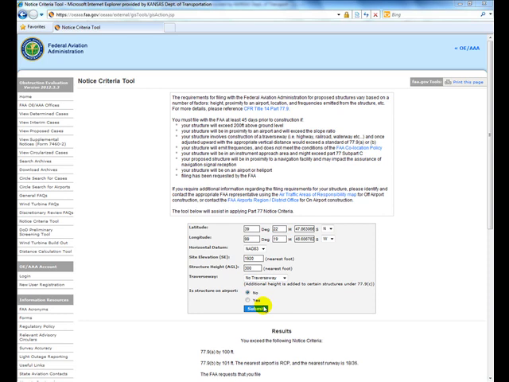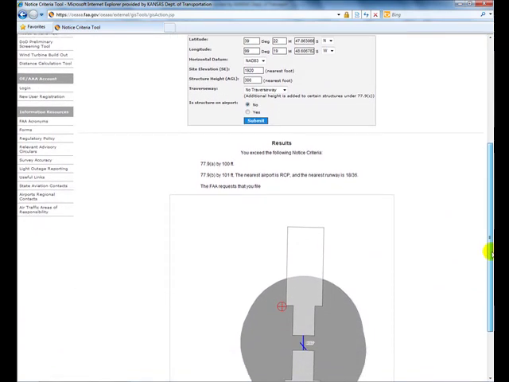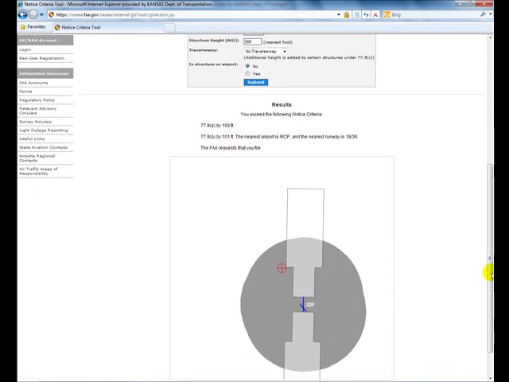Once you click Submit, scroll down on the right-hand side of your screen and take a look at the additional information. Notice that the FAA requests that you file. You will need to go and file a 7460-1 form for this particular structure.